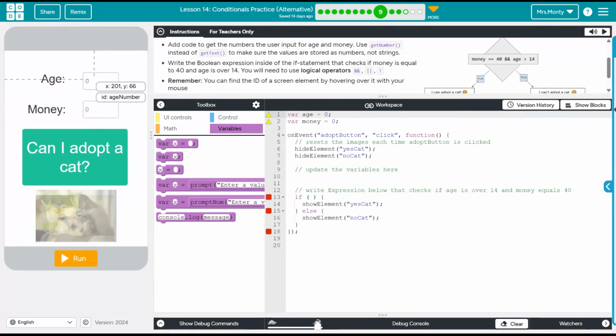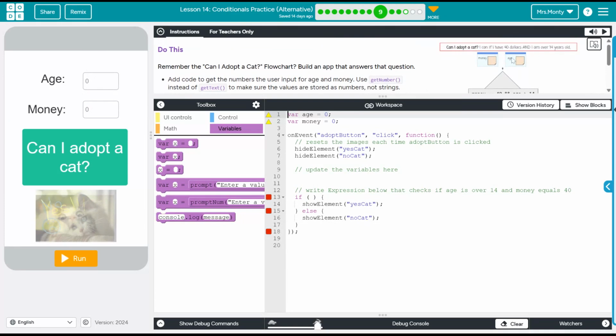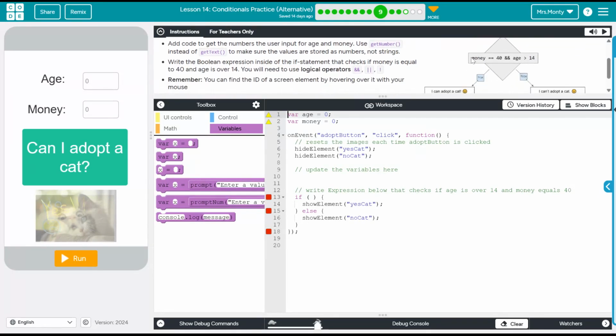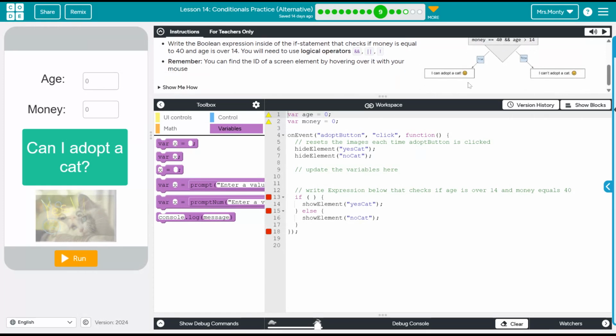So this is our age number up here, our money number down here, which are things we are going to need to know. It also gives us the flowchart that we referenced over here on the side. So can I adopt a cat? If we have $40 and are over 14 years old, we can. So we take our money and our age variables. They give us the Boolean expression right here, using the and operator in between them. So money is equal to 40 and age is greater than 14. If it's true, we can adopt our cat. If it's false, we can't adopt our cat.